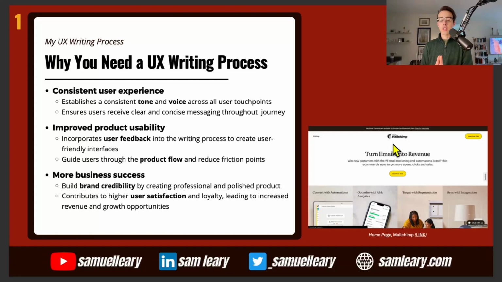The probability that the user is going to break from the experience is increased, and what that translates to is dollars lost, revenue lost, which is obviously not so good for business. But let's talk about voice. Think about voice as a brand's unique personality and identity, and then think about tone as the emotional inflection that's applied to a specific piece of messaging. So voice is all encompassing. Tone ebbs and flows depending on the specific context.